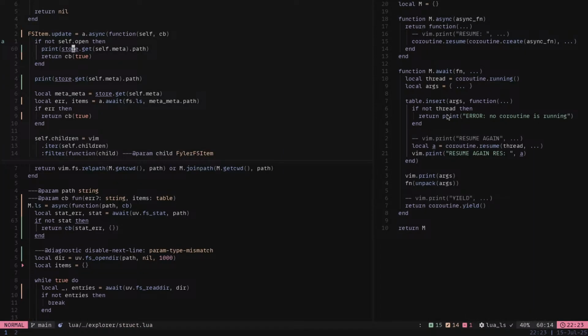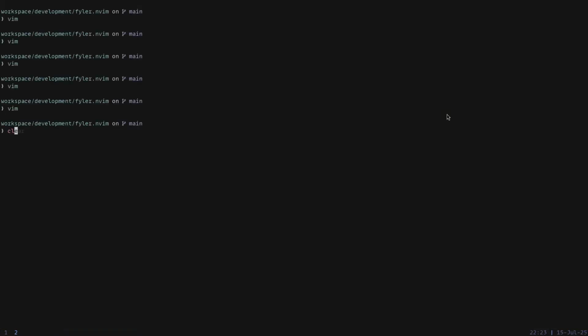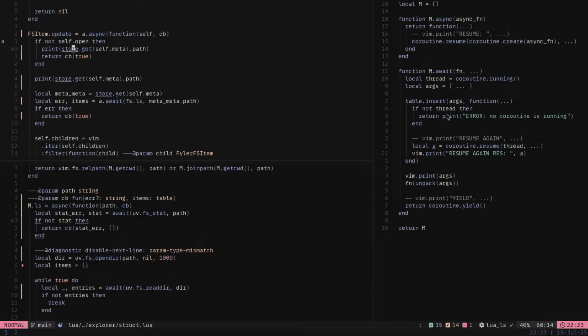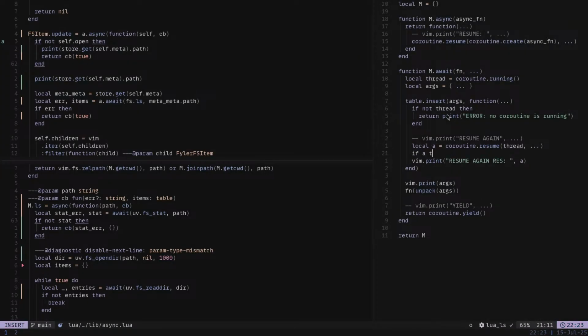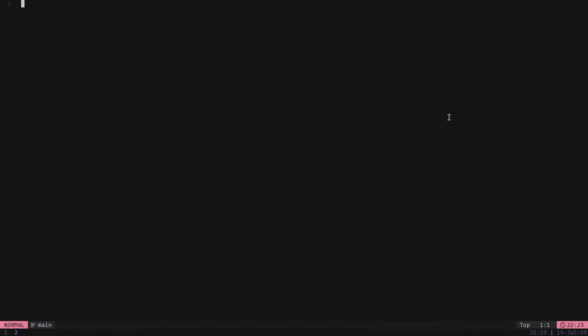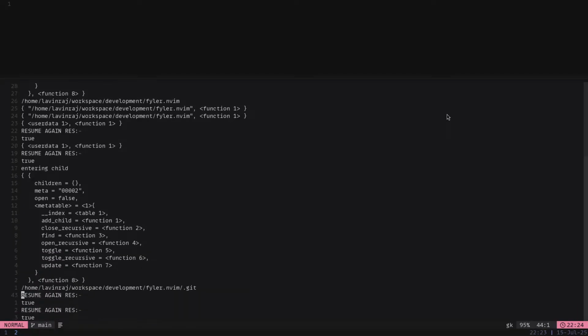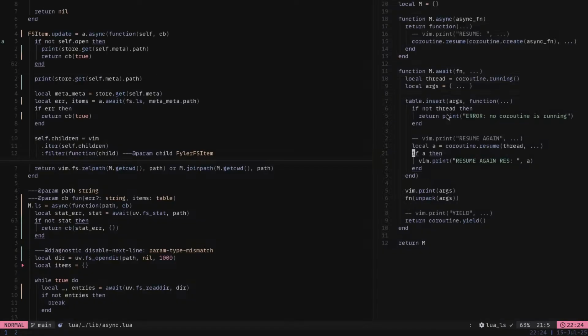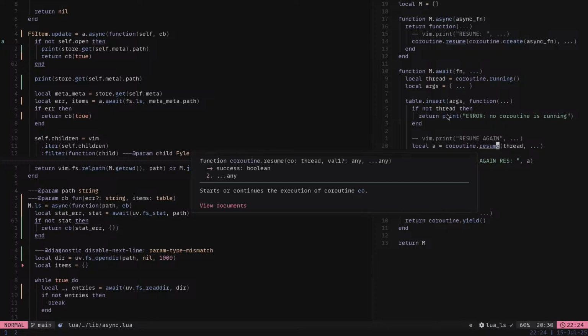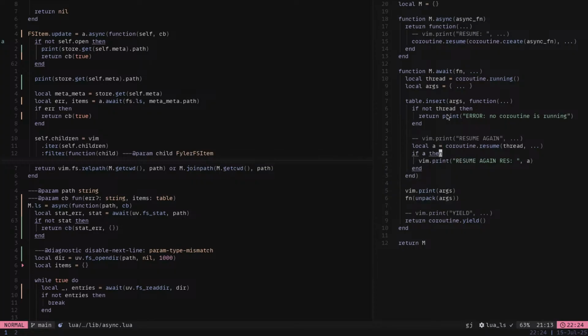Anyways, so I think I'm getting something right. Wait just a minute. If a then... let's see if there is a possibility. Okay, ladies and gentlemen, I think I'm right. There are some problems with resuming a coroutine. Got it. First try.